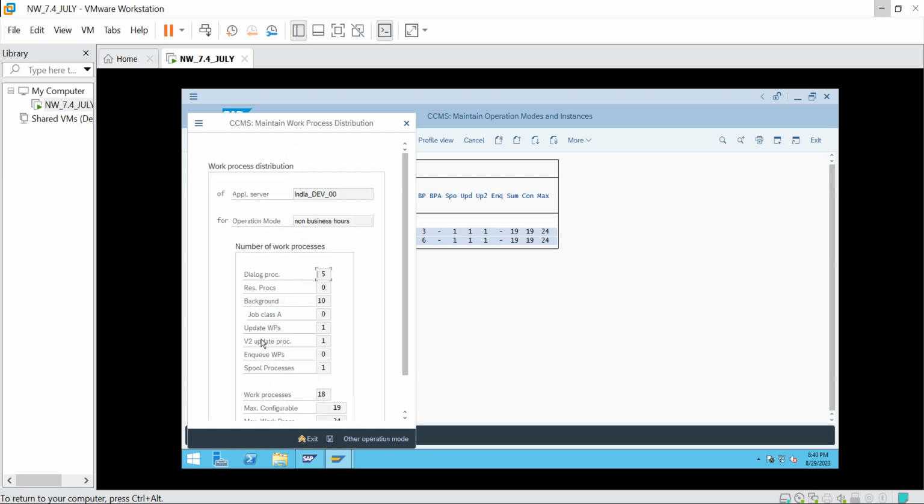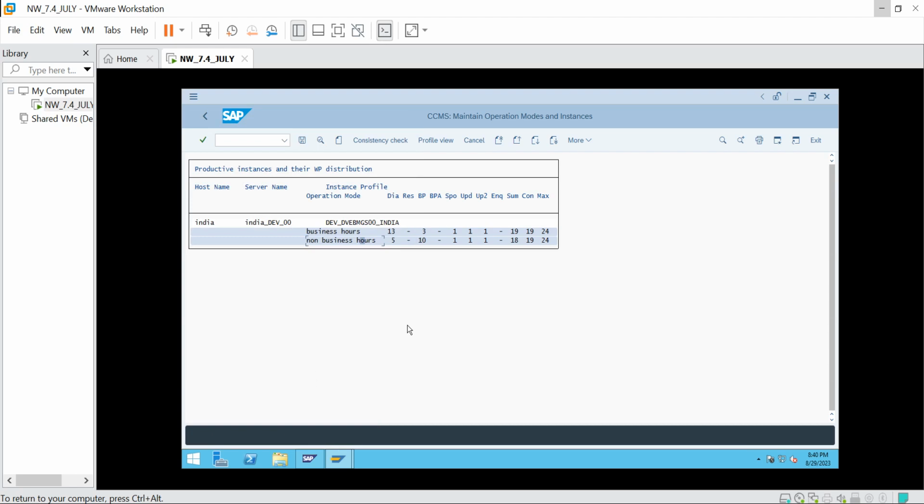All conditions met, right? In non-peak hours, non-business hours, I need more backgrounds and fewer dialogues. In business hours, I need more dialogues and fewer backgrounds. In non-business hours, I need fewer dialogues and more backgrounds. Now I am saving. Okay, save. Now, what is my business hours? What is my non-business hours?